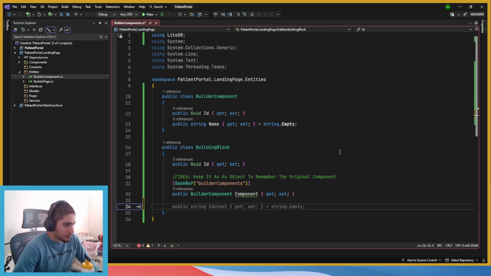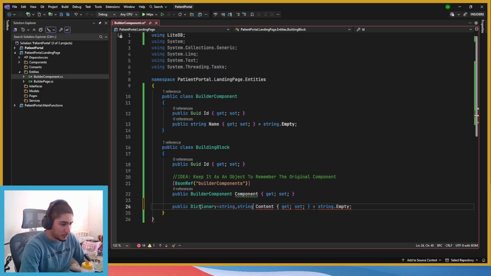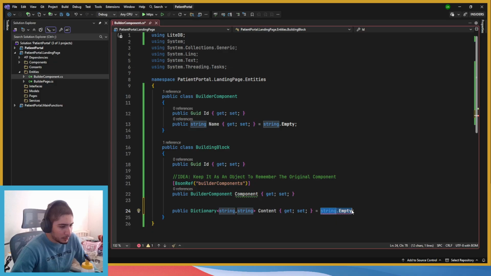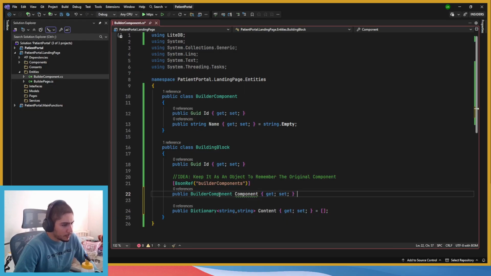There is no this content, which is technically a dictionary of string, and most likely another string, and gonna do this probably. What do I do for this one? Yeah, probably do a null. We do this thing, this weird thing.